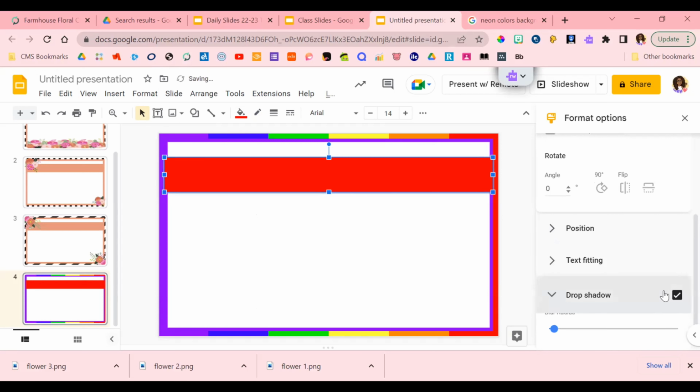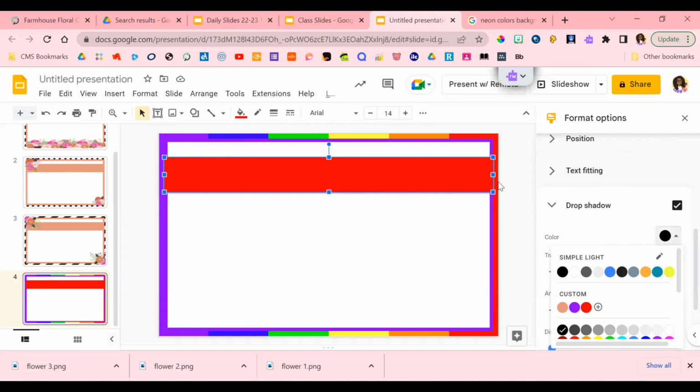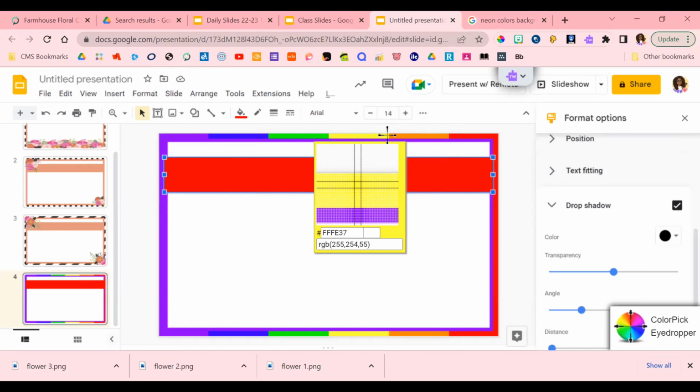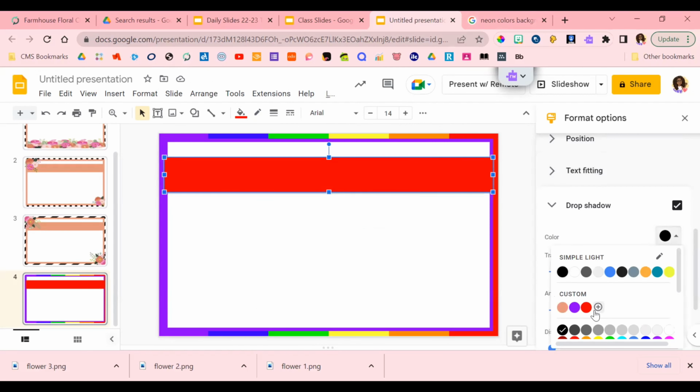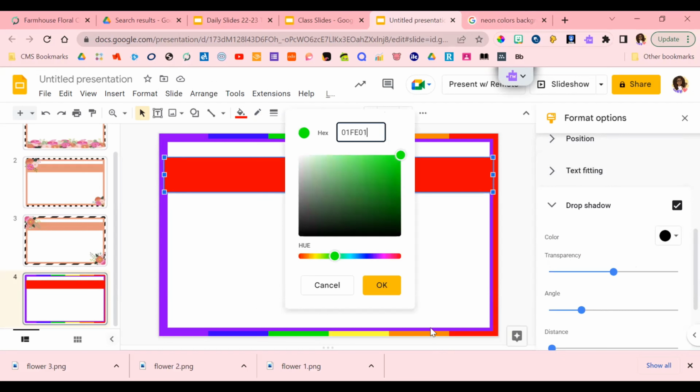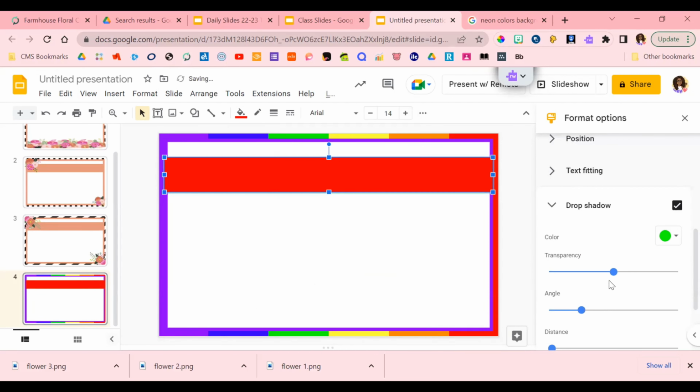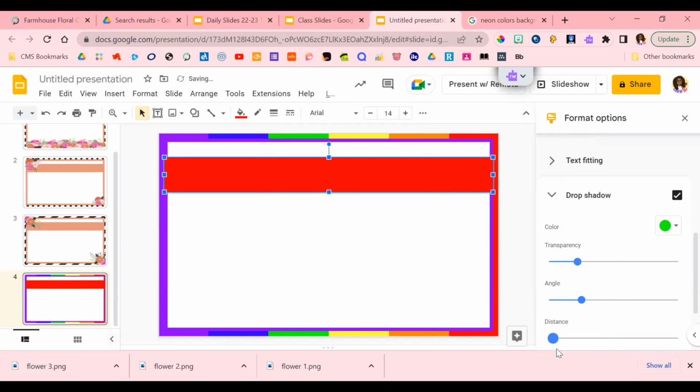And one thing that I think is extra cute sometimes is when it has a little shadow. So I'm actually going to pick another color using my color picker. Let's do the green. I'm going to pick that green color to have a green shadow on the red box. I know that might sound weird, but I think it might be cute, especially playing with the colors from the background. So I'm going to turn the transparency down, or turn it up actually, so you can see it. And then y'all see that kind of has a little look to it.